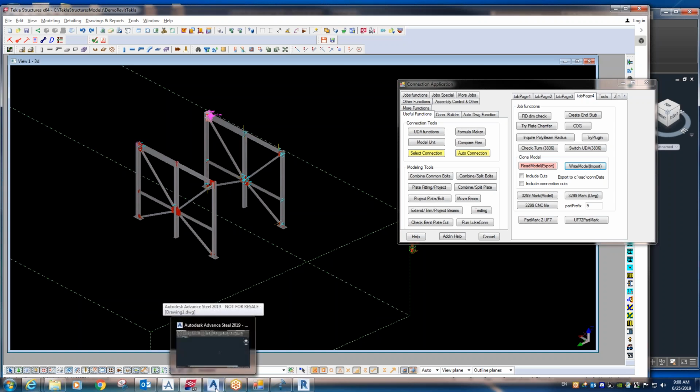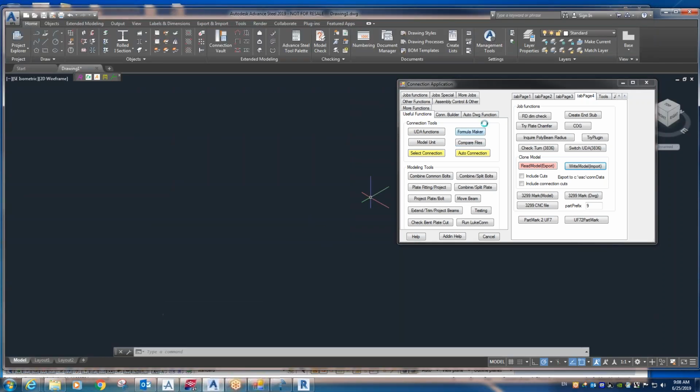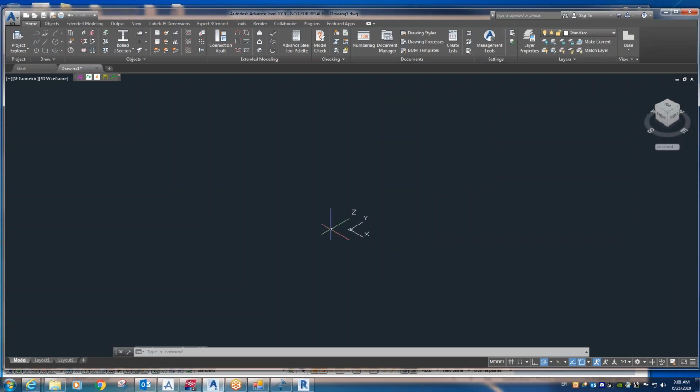Then let's say we go to Advanced Steel. In Advanced Steel, the connection code is exactly the same as Revit. Revit is loading Advanced Steel. So I can say import. It takes about 1 minute.